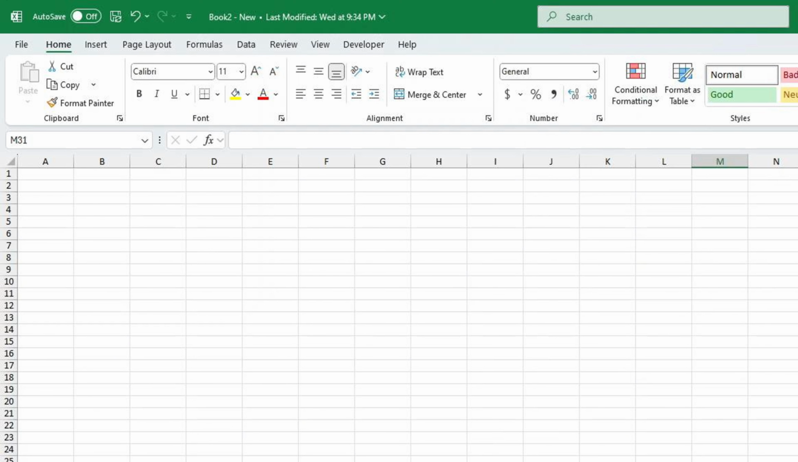Once you set up a custom list, you'll be able to fill an entire column or row with your list in just a few clicks. Sounds good? Let's jump right in.